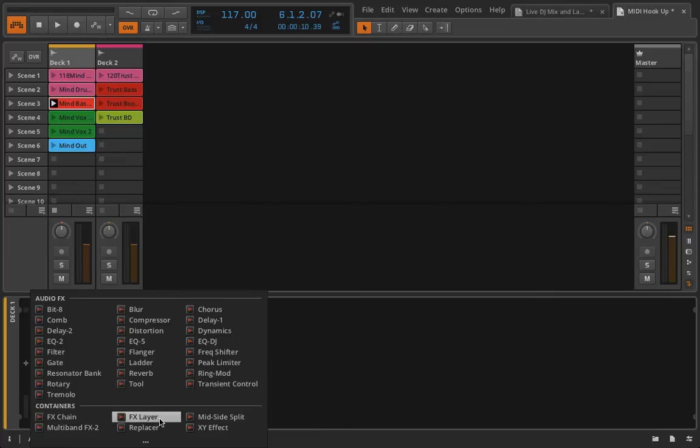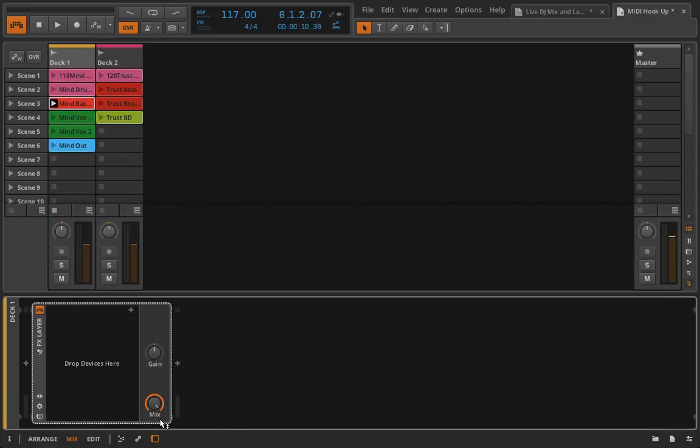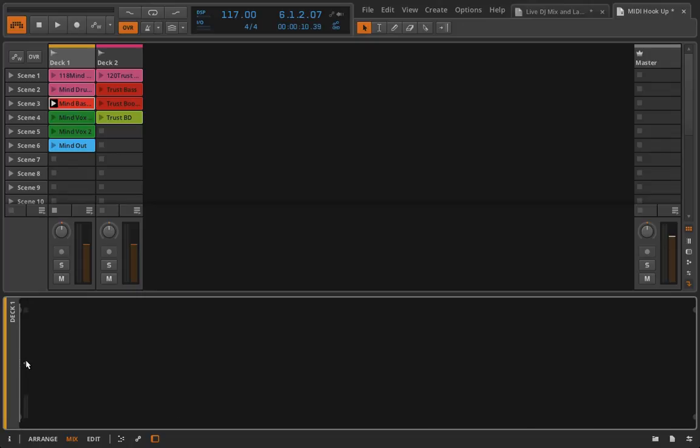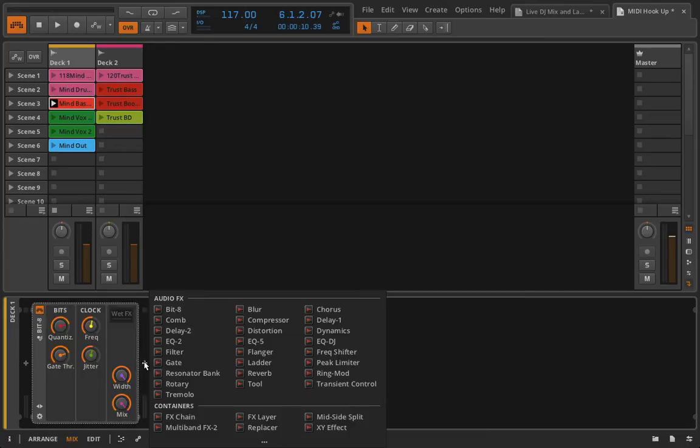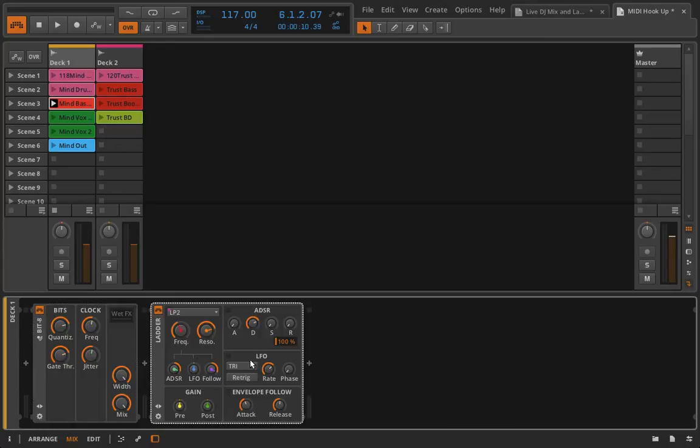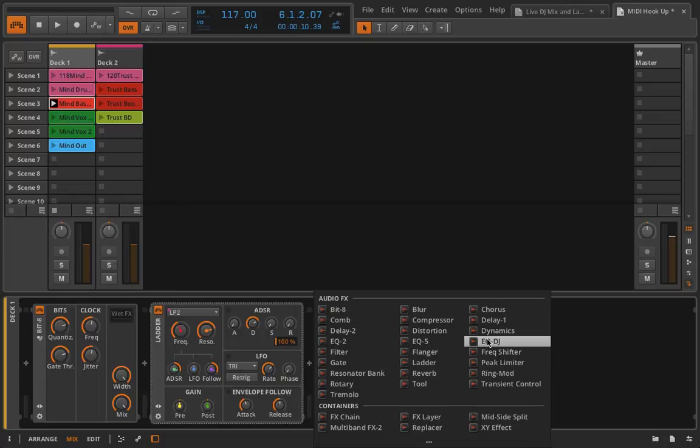I'm going to use an FX layer. An FX layer works like this. You can have multiple series of effects working in parallel. So normally if we have effects, if we have like a, I don't know, we'll go, and then we'll put on our EQ DJ.